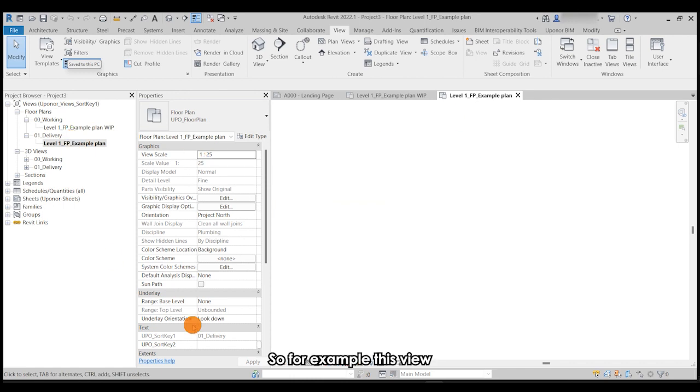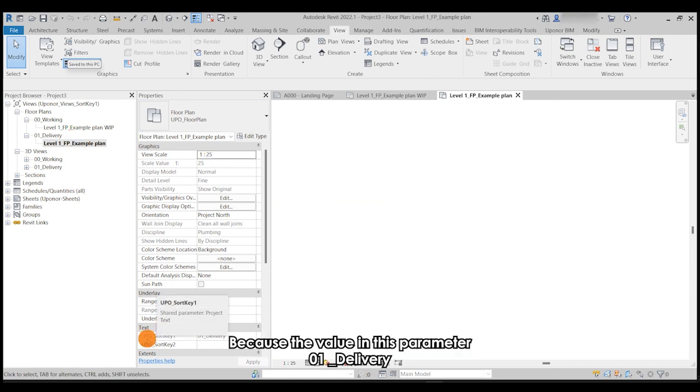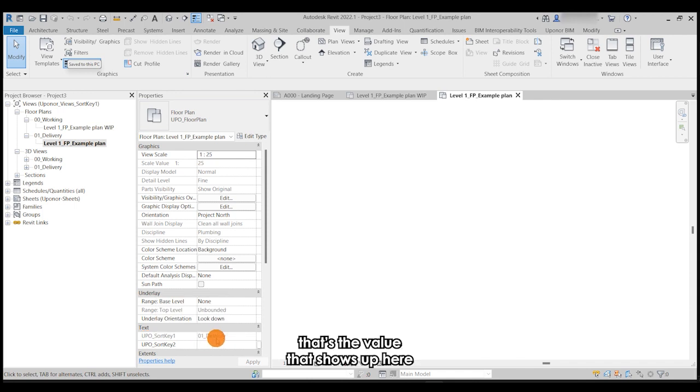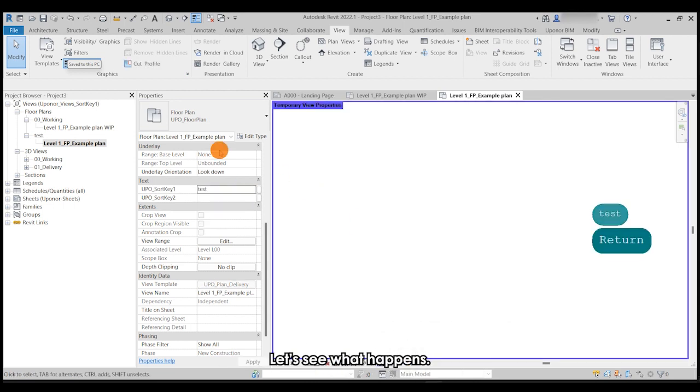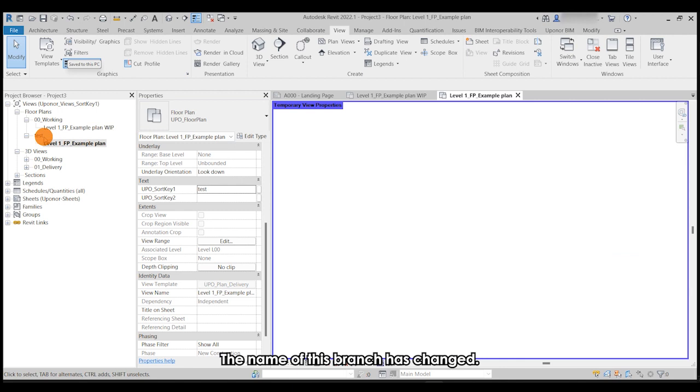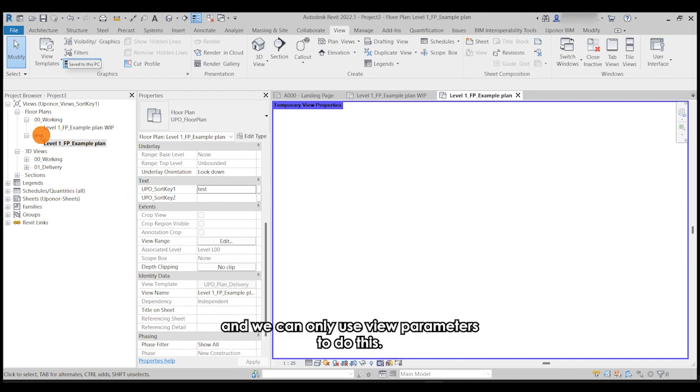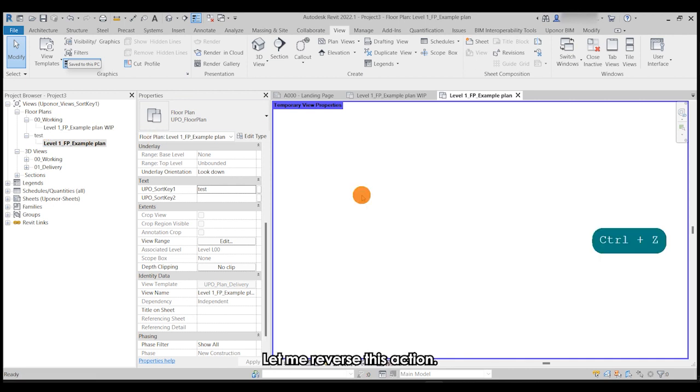So for example, for this view, because the value in this parameter is 01_delivery, that's the value that shows up here in the project browser. If I change this, let me just unlock the view template. Let's see what happens. The name of this branch has changed. The branches are connected with the values of the parameters assigned to control browser organization, and we can only use view parameters to do this. Let me reverse this action.